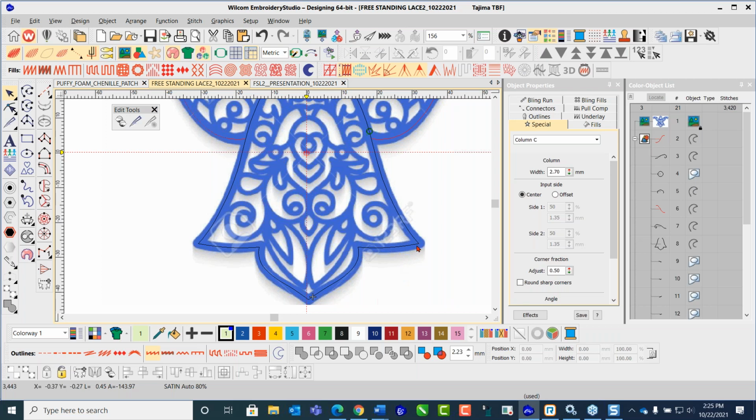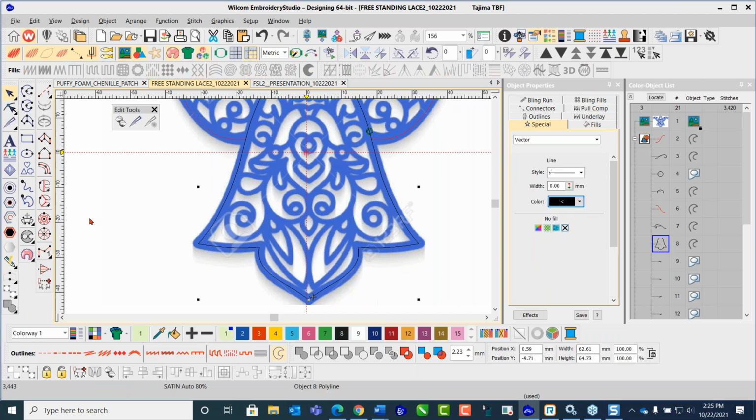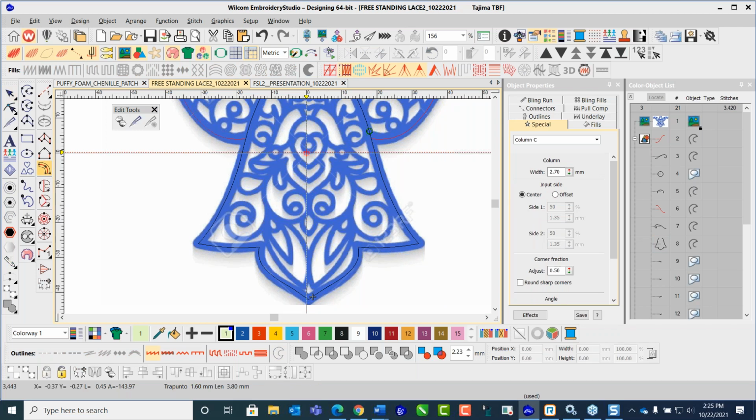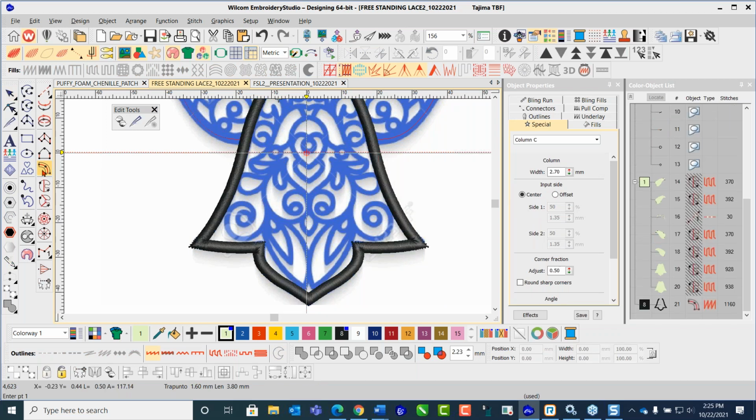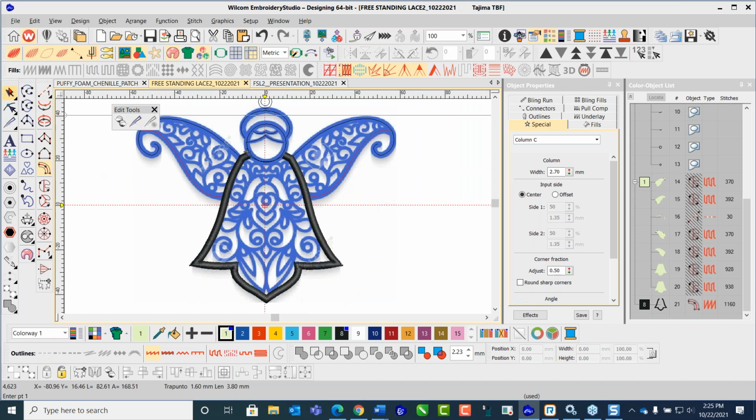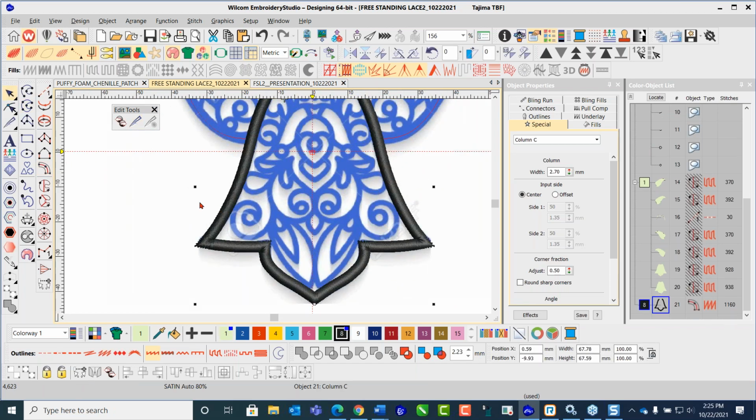And so now when I go in and I select that like this, and I navigate over to my color object list, on my column C stitch, and press enter, it goes in and it delivers this just like this. Okay.